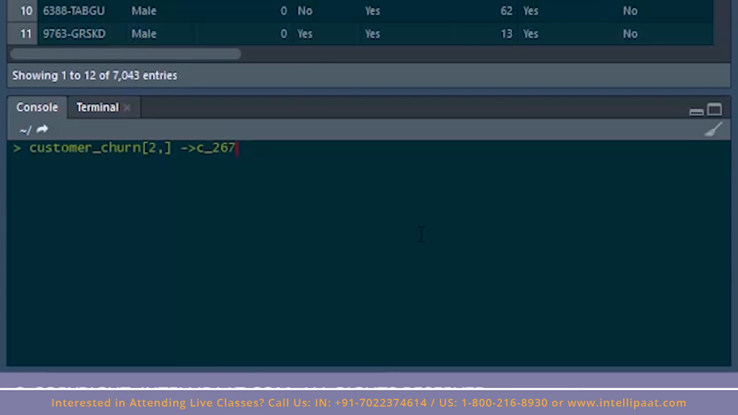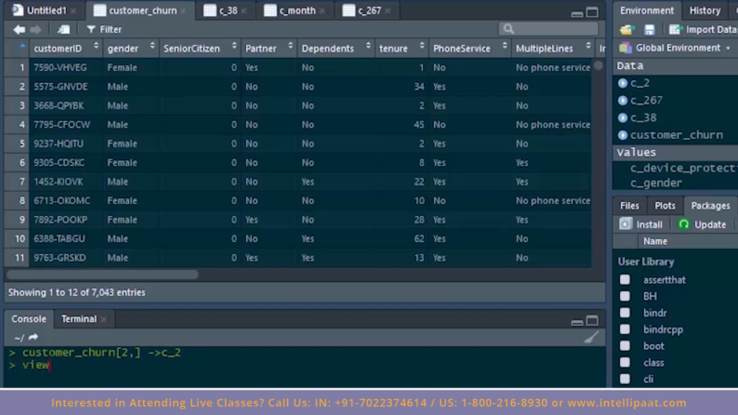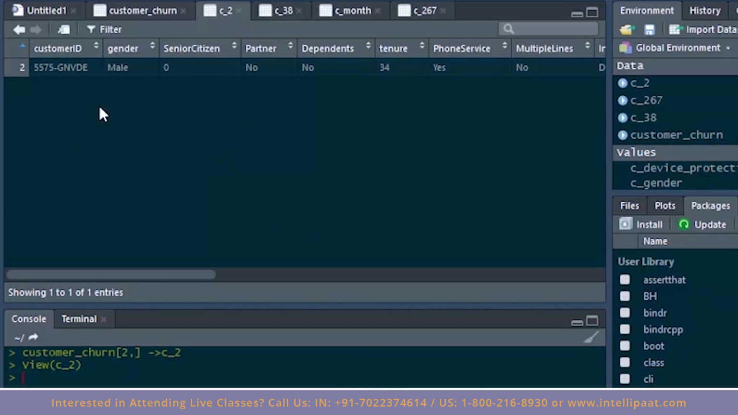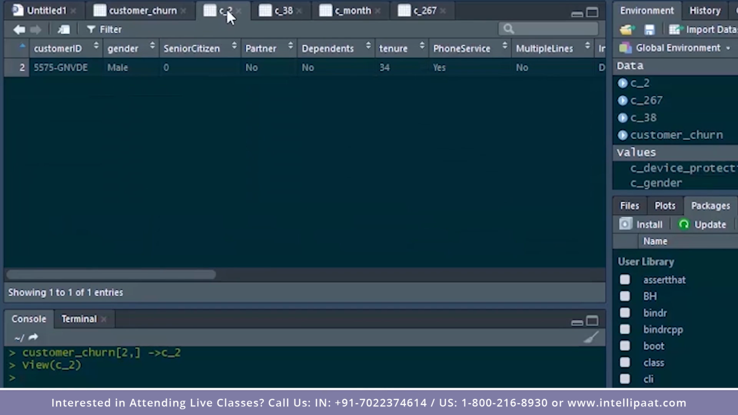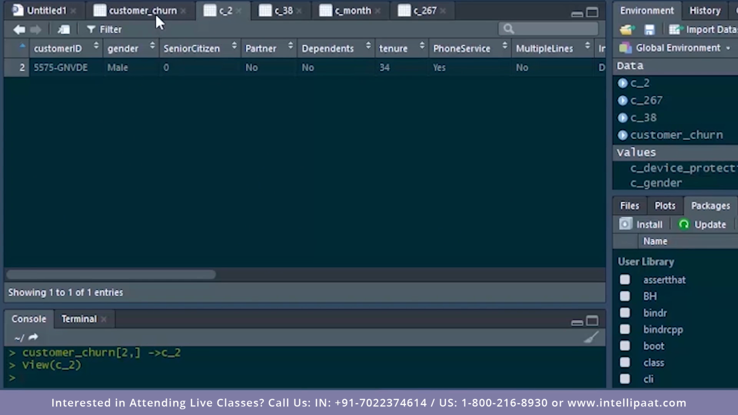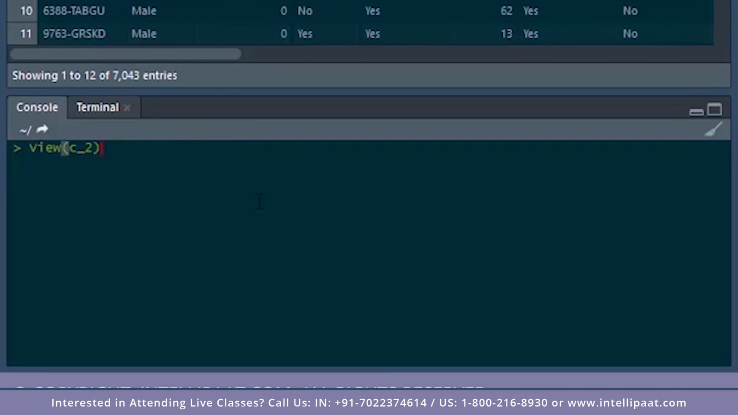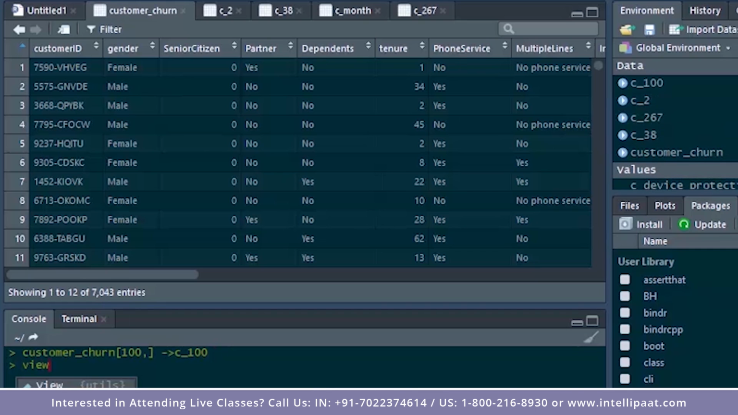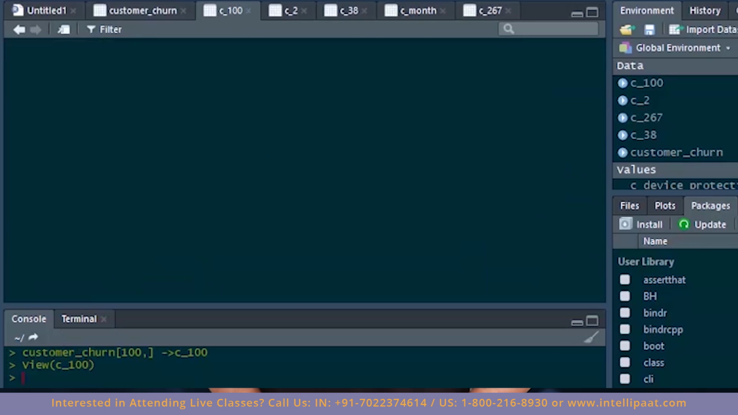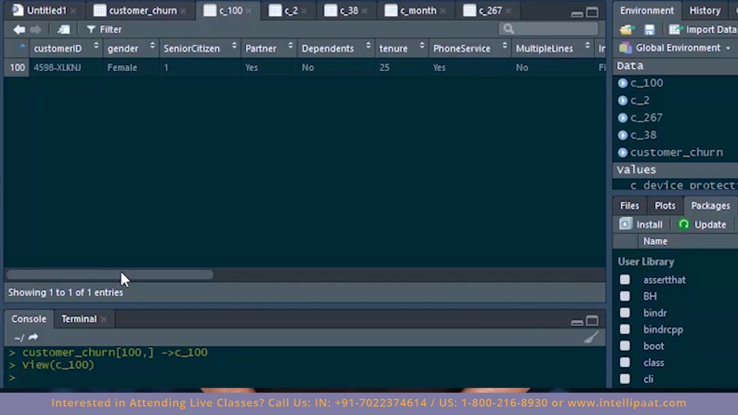Right, so let me store it in C underscore 2, and let me have a look at this. View of C underscore 2. Right, so this is the second record whose customer ID is 5575. So let me just verify. Right, so this is the second record over here, and this is the same record that we have successfully filtered out. Similarly, let's say if I would want the record or the row number 100, I'll just type out 100 over here, and let me store this in C underscore 100. Let me have a look at the result. View of C underscore 100. Alright, so this is the record which is placed at the 100th row, whose customer ID is this.